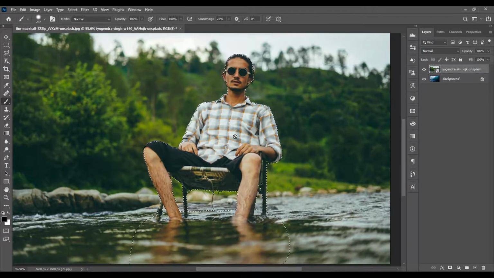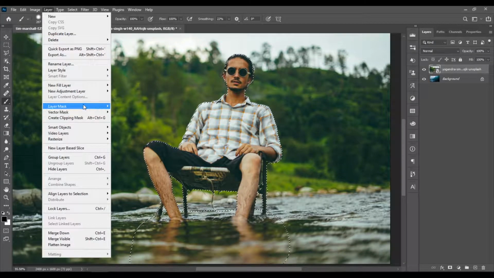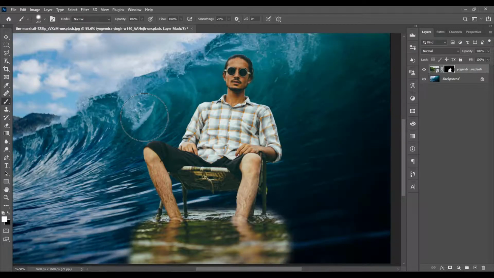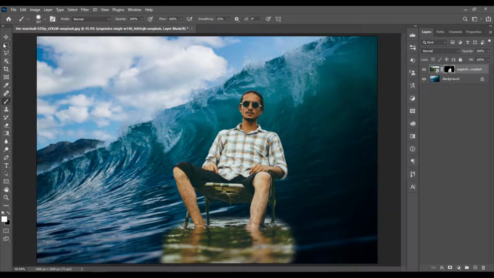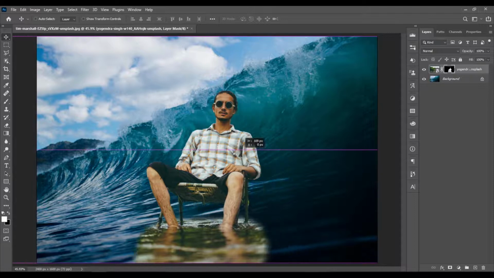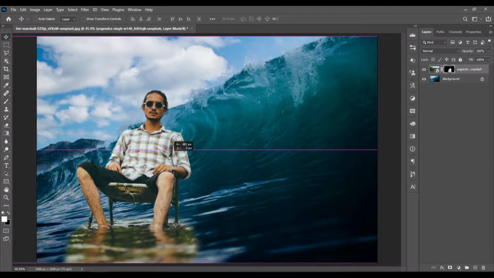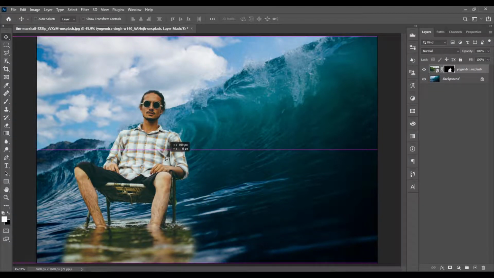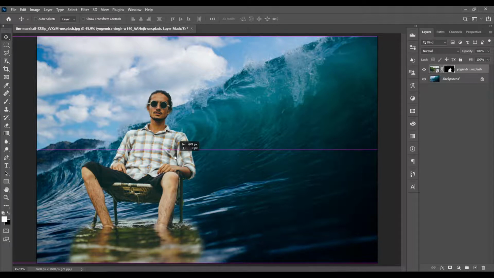Now that I have my selection, I'll go to layer, layer mask, reveal selection, and now this is what happens. Select the move tool, you can hold the shift key and click and drag the guy to a position that you like.